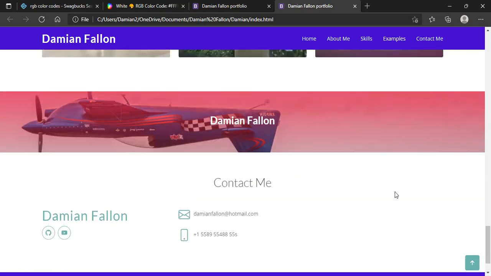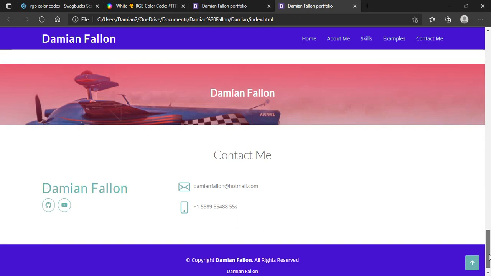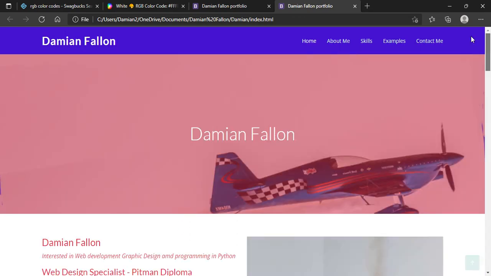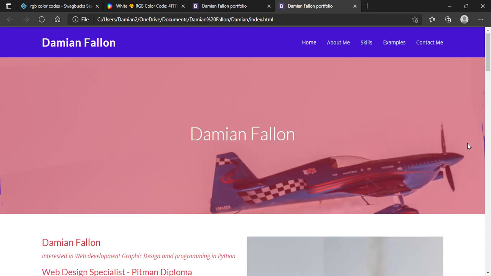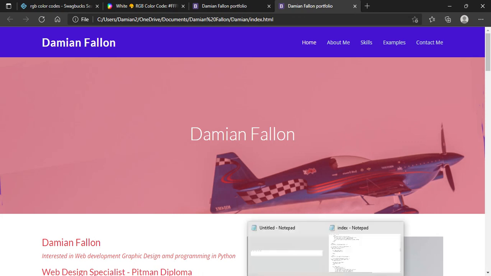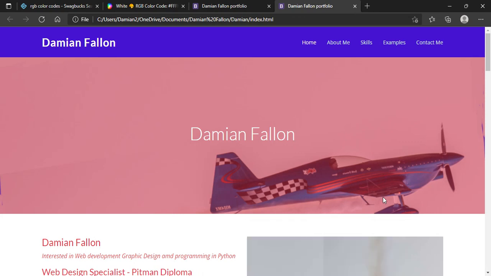But I've got to change the colours. Now I'm after sort of a blue gradient. So I'm after a parallax scrolling gradient effect, and I'm going to use CSS. And I'm going to go to Notepad. I'm just working on Notepad.